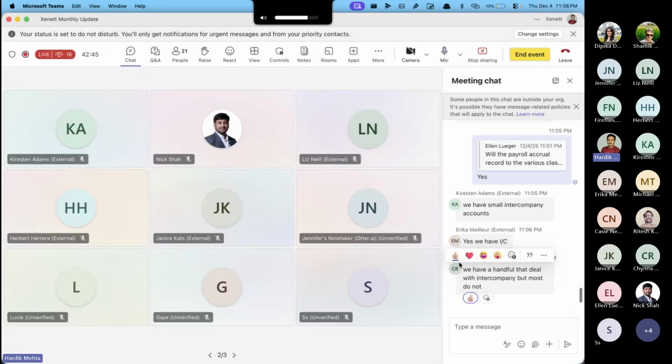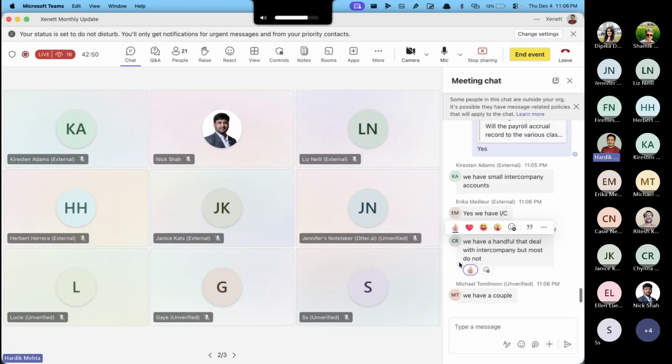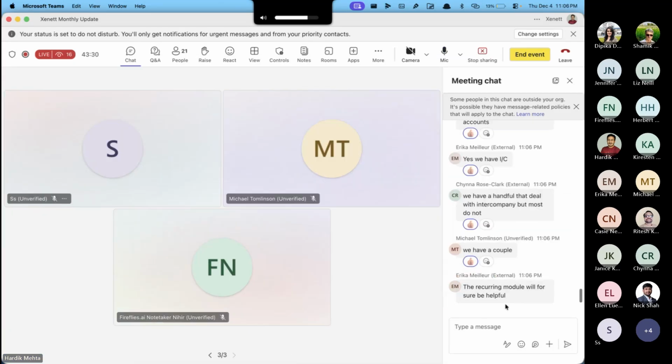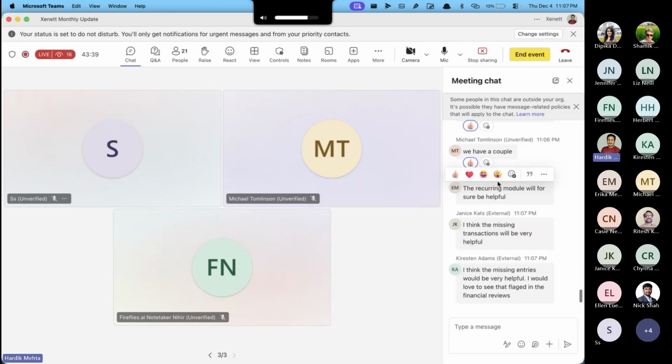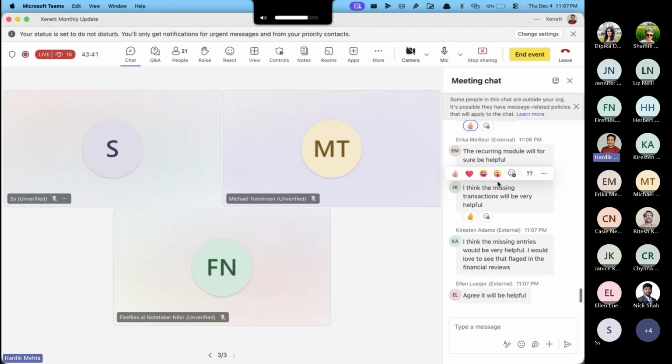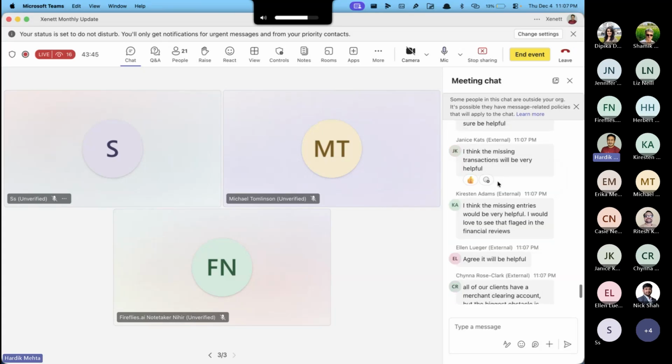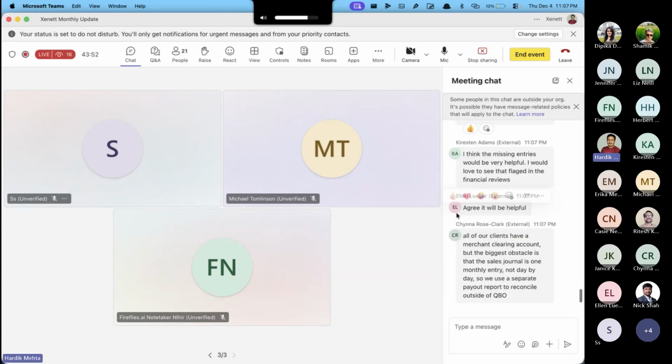Got it. And how about the clearing account that I was talking about, or maybe the missing entries thing? Do you guys find it painful, finding the recurring expenses that you would be expecting? Okay, good to know, Erica. A lot of you have already been submitting us the idea, so it's good to see that you guys are confirming. Oh, I see what you're talking about.